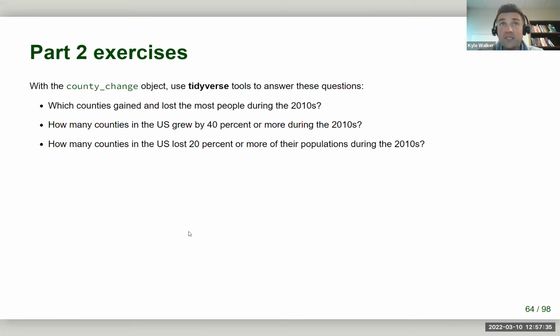Which counties gained and lost the most people during the 2010s? And then work on that percent column. So how many counties in the US grew by 40% or more? How many counties in the US lost 20% or more of their populations during the 2010s? So try answering those questions using tidyverse tools.